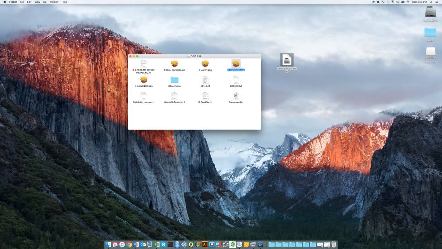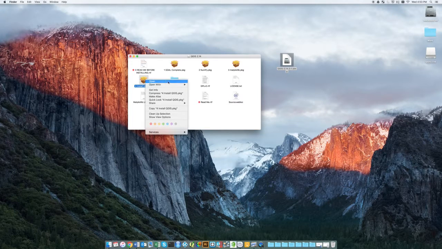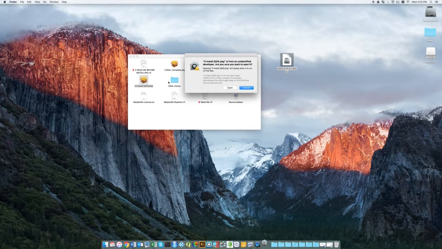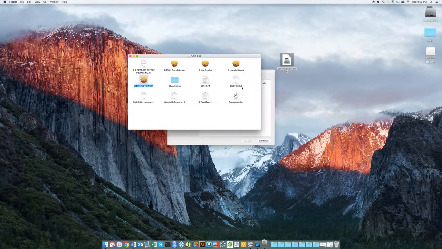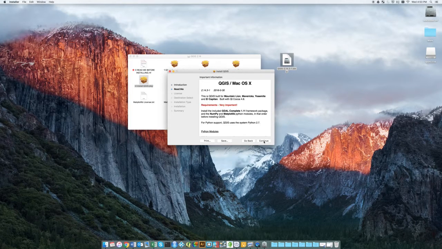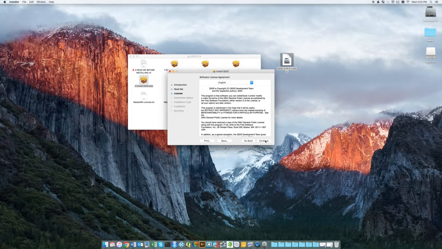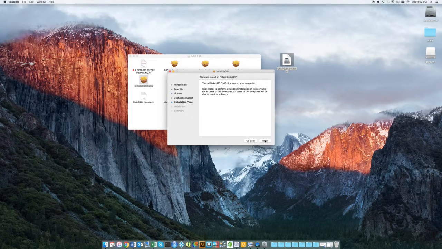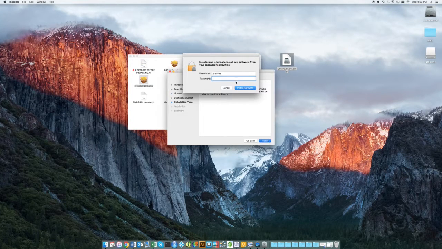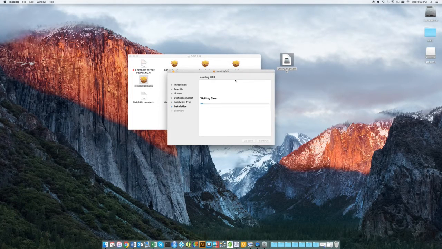and close that. And finally, install QGIS. Right-click, open, and go through the steps. QGIS for Mac, perfect. That's the last file you want to install. So pretty straightforward. Again, agree, installation type, just put in your password one last time. There you go.